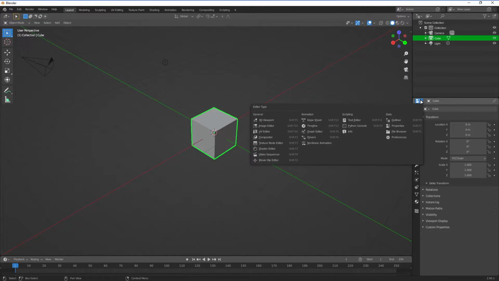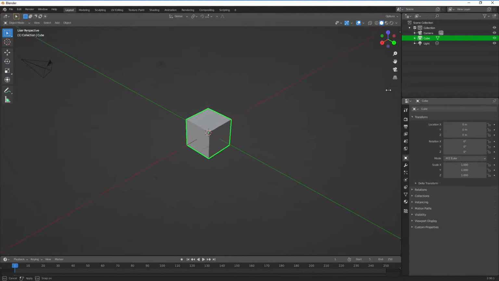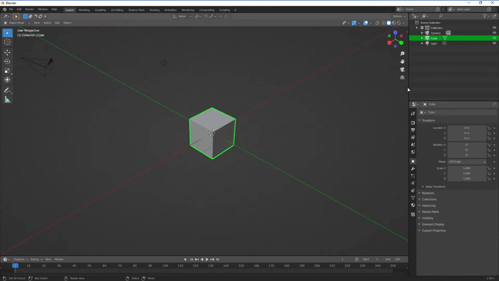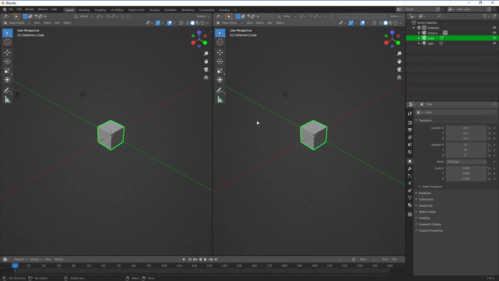Then down here is the properties panel, which you can think of like the inspector in Unity. You can resize all of these windows. When you're in the area to resize it, you can right click and say vertical or horizontal split. You can place a split wherever you want, and you can add new windows.